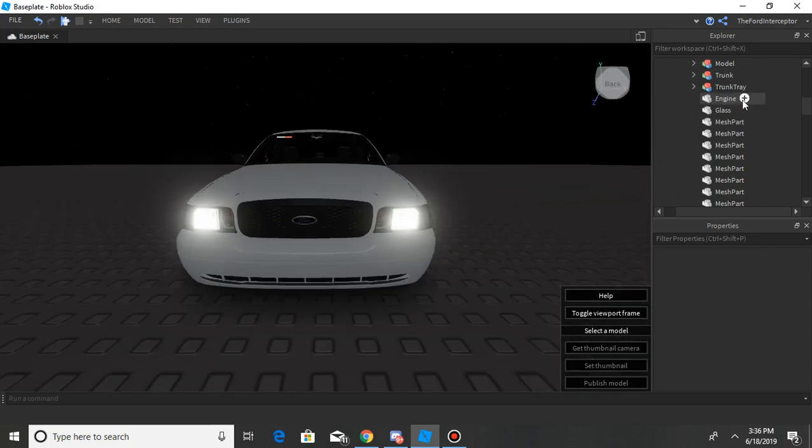Okay, final thing we need to do is the grill lights. Yeah, just the grill lights. That's all I'm gonna do. I don't want to be extra.